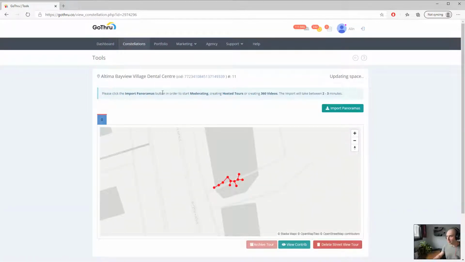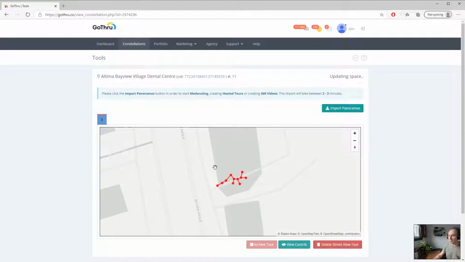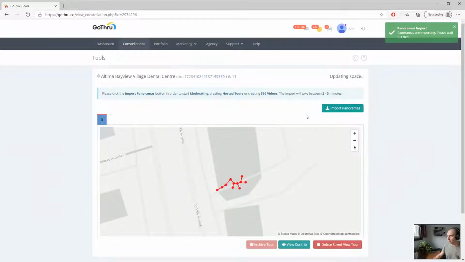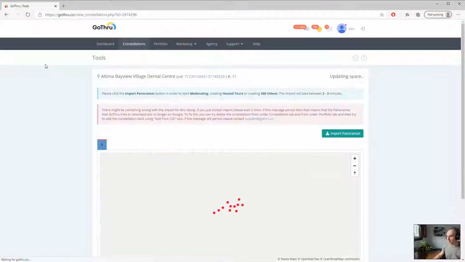One important step is you have to import the panoramas also. Go Through has two steps of importing. One is the listing, where you just see the metadata and the panoramas, and this is good for debugging, to see what Google has on file. The next step is importing the panoramas, and you just have to click on import panoramas. It's going to take a minute or two, and you can just click on the refresh button.